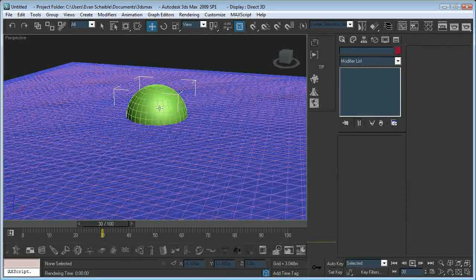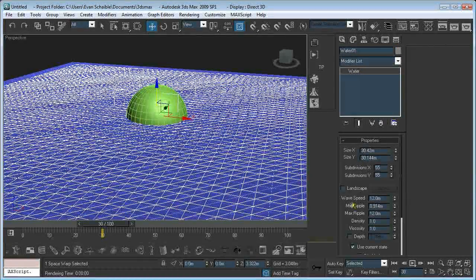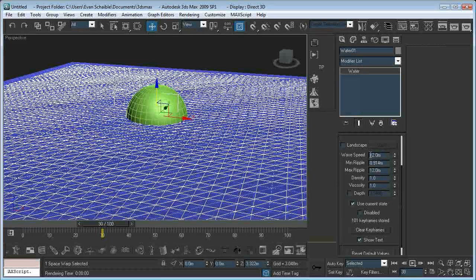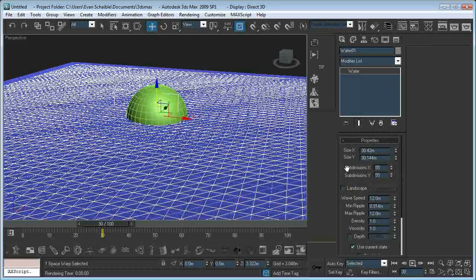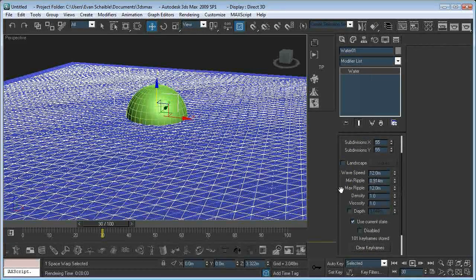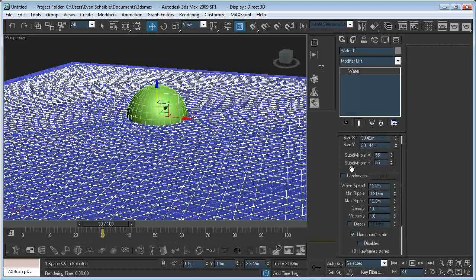So what we want to do is come into our water, and we want to mess now with the wave speed and the min and max ripple. What these are is pretty self-explanatory. The wave speed is how fast the ripples and the waves will move away from the point of impact or the point of motion with the different objects. So in this case, we have this ball falling into the water, and the wave speed is going to be how fast the ripples move away from the point of impact.